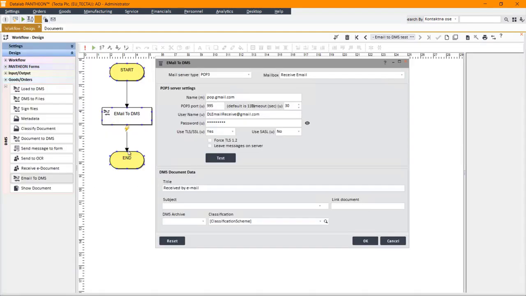All of that is possible because of an appropriately designed workflow. The workflow is configured to receive all emails from the special mailbox and classify them in the document management system.